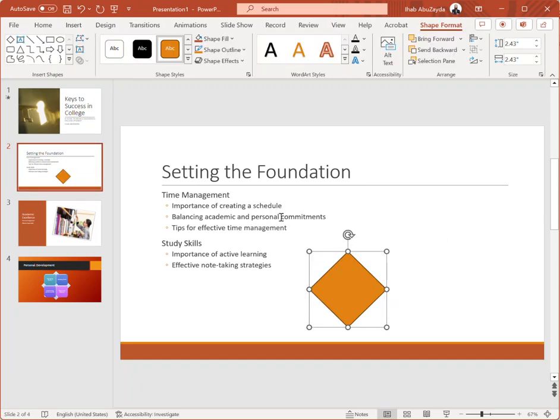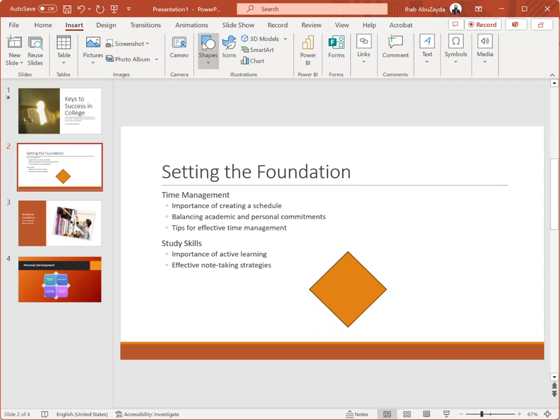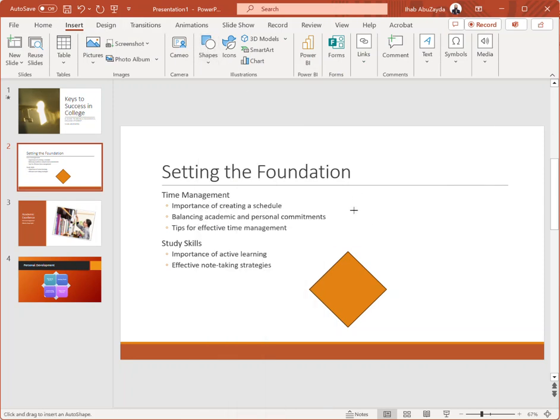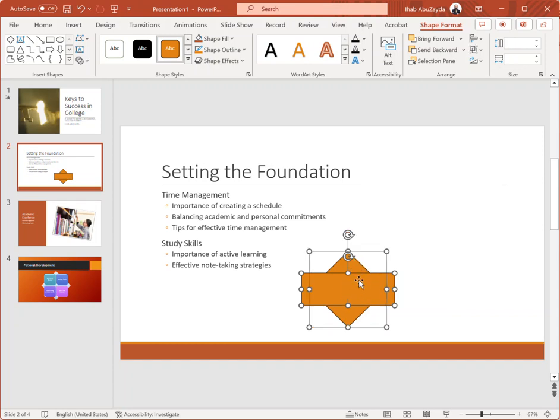All right, and let's say I want to see if I can merge another shape with it. So let's say I go to Insert again, go to Shapes, and add a rectangle. So again, we add the rectangle here. And let's say I put this on top of this, making sure it's in the center. And let's say I group them together. So you hold the Shift key to select both.